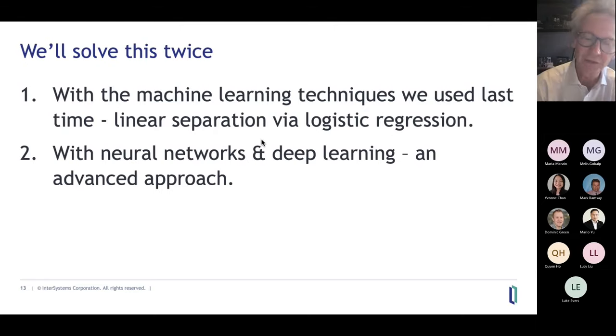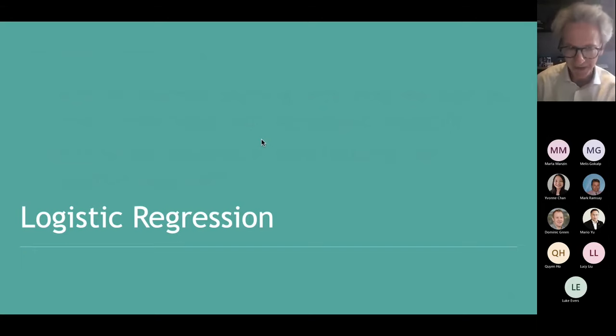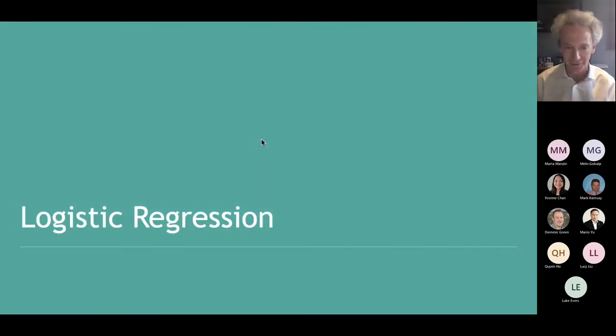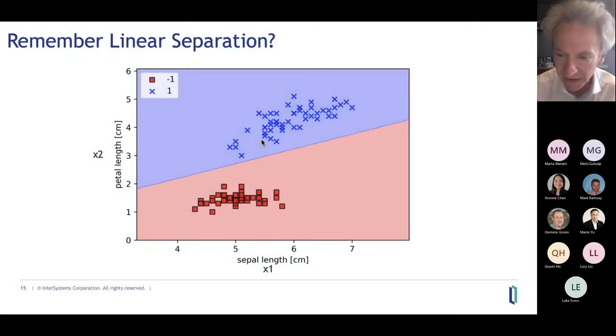Okay, so we're going to use machine learning twice. Once using an algorithm called logistic regression, and the next with neural networks and deep learning. Logistic regression is a building block to neural networks. It's a very basic ML algorithm, but I thought it would be good to start here for those reasons.